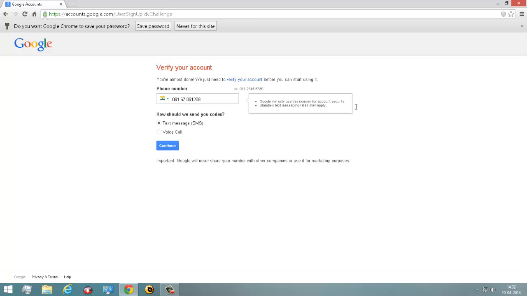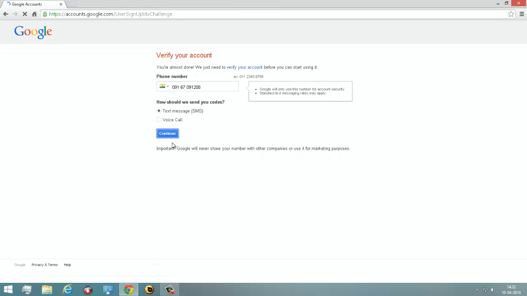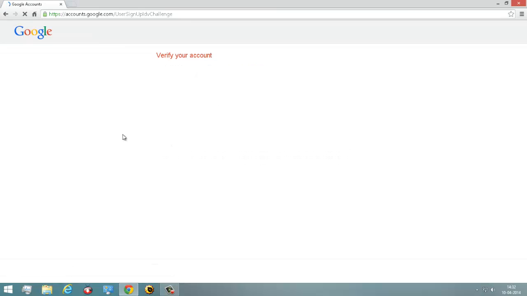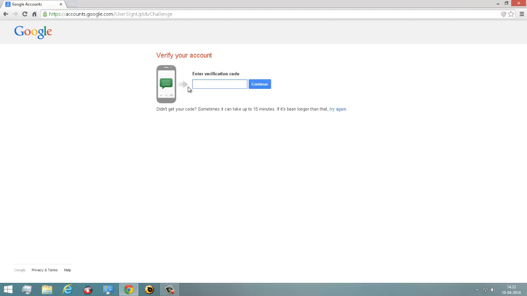Now it's time to verify your account. So just tick below your options, what would you like, a text message from Google or a voice call. So I would rather choose text message. So just by clicking next, Google will send you a verification code to your mobile number. Just enter that number on this page and your account is verified.